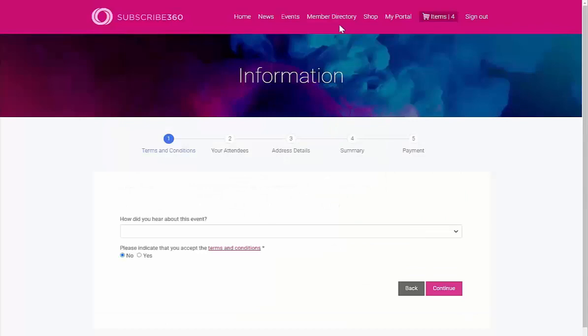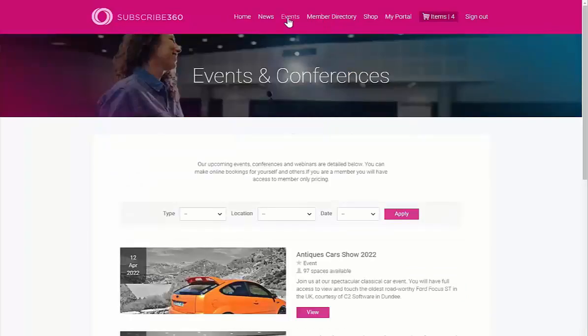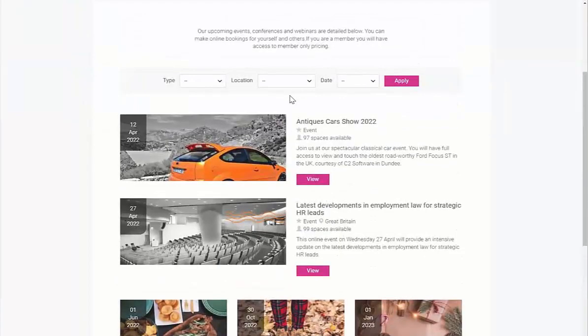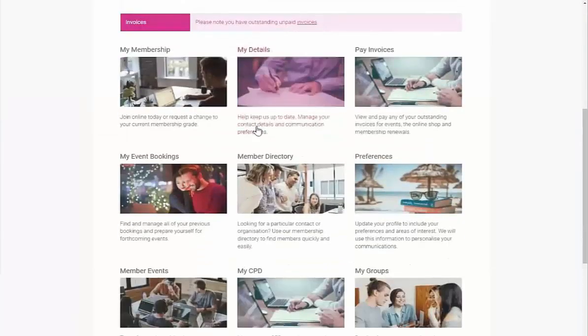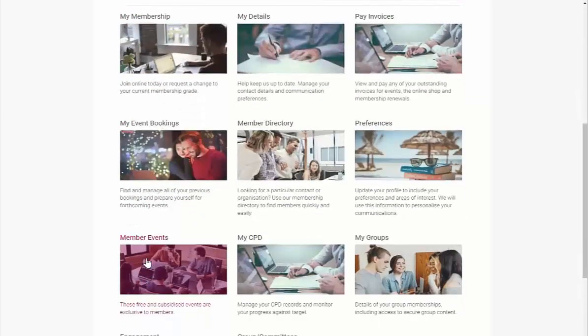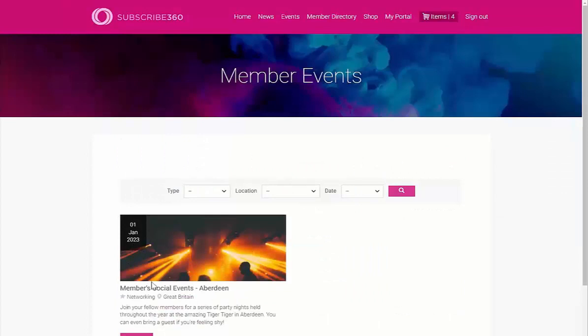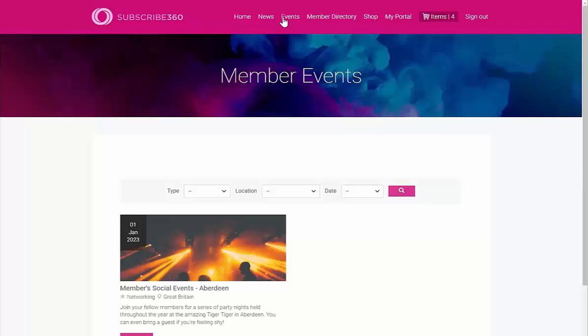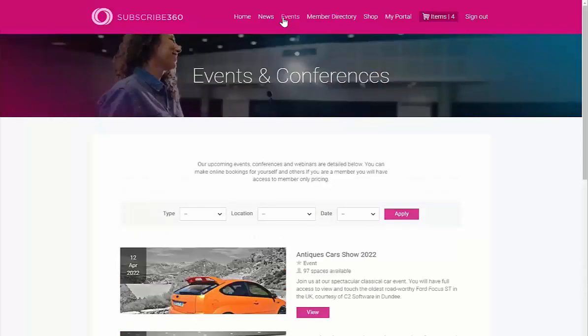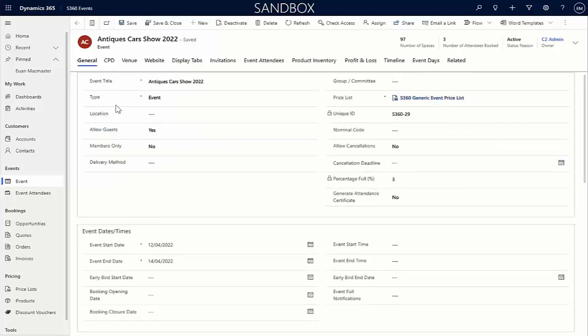Before we look at that booking process though, let's look at the effect of having member or member-only events. All of the events that you can see on this page are set to not be member-only. But if a member logs in and goes to the portal, they can also see under member events, any events that are set to be member only. So I can see here there's a members social events in Aberdeen that's available to members, but is not available in the normal event listing. That's controlled by a very simple flag on your event, which is here, members only. If I switched Antiques Car Show to be members only yes, it would drop out of the publicly available listing and appear in the members only area.